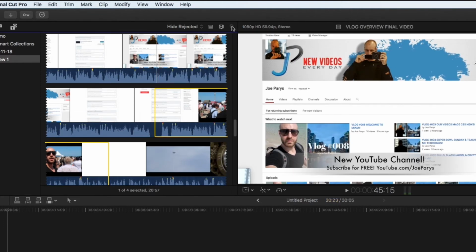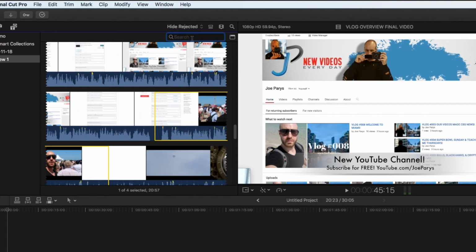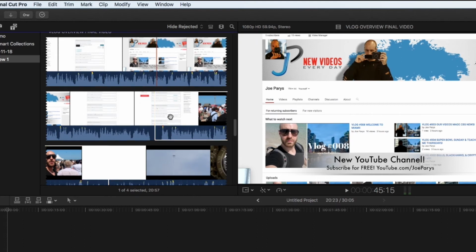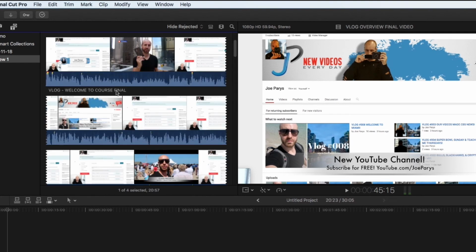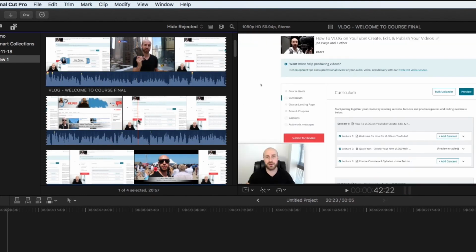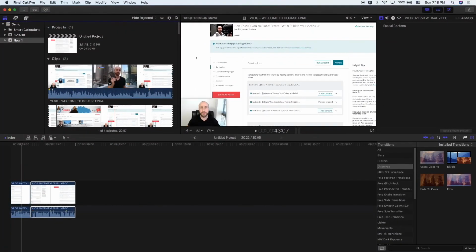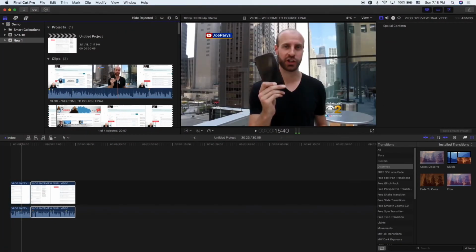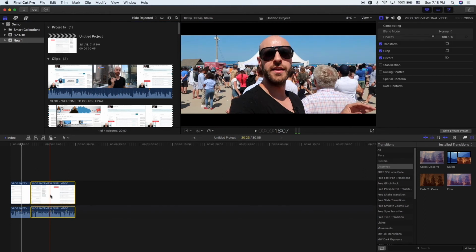You can also click on this magnifier to search for a specific video, but I very rarely use this. I just scroll up and down, and then I begin working and finding the different parts that I actually want to work with. So that's how you can get started dragging and dropping your footage onto your timeline.